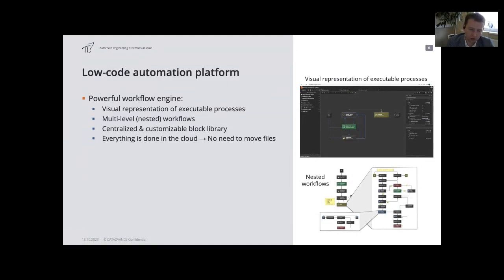So now let's dive into some features of the platform. The core feature is this workflow engine and the low-code automation approach. So workflow is this. It's a visual representation of your process, how you build your model, how the models interact with each other. I think we have the most sophisticated workflow engine on the market. It's a real visual programming environment.